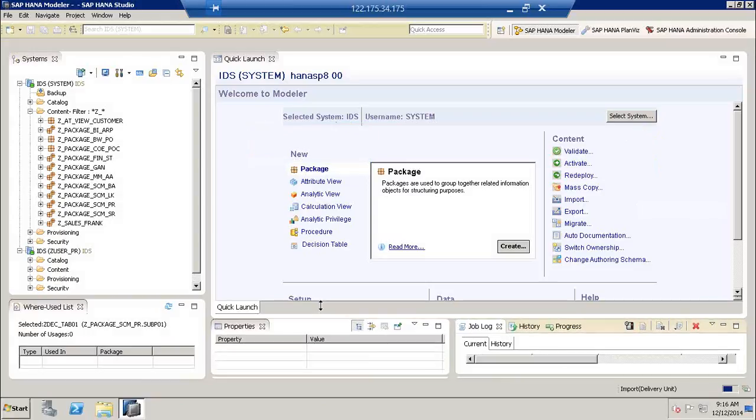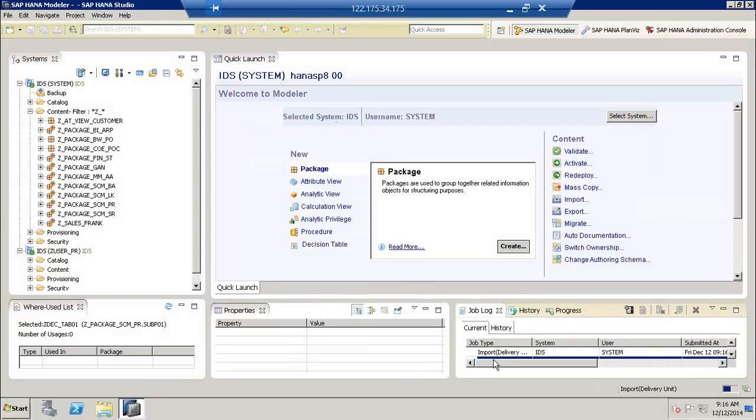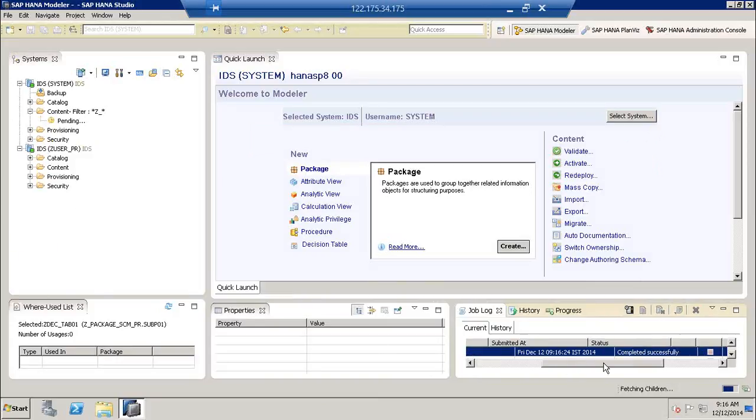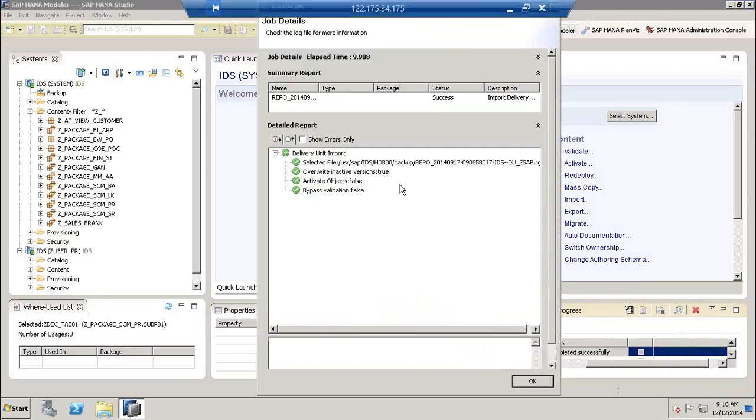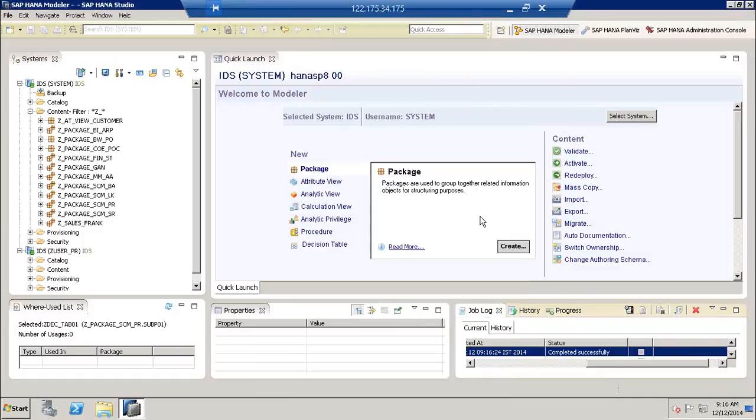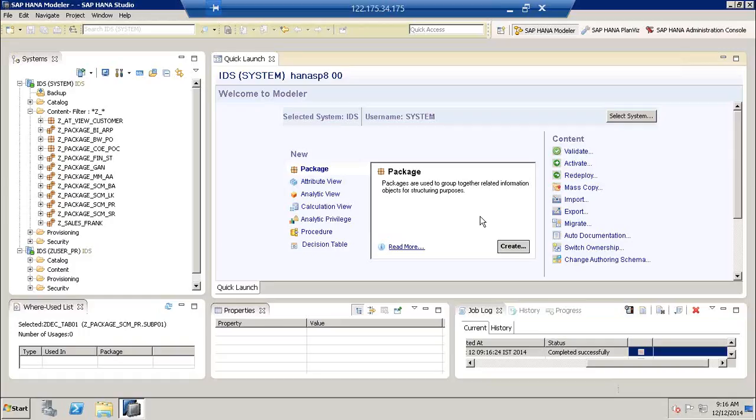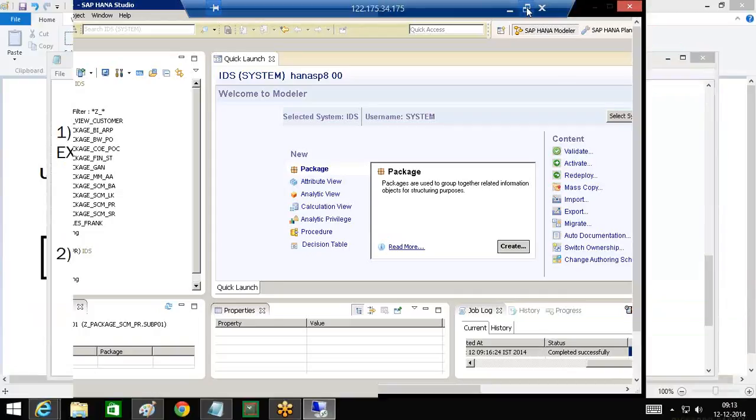Go to the job log. Import is going on, and then it's successful now. Double click. So this is how we import from a server. Export to server, import from the server. But in between, you have to switch from Dev to QA, with the steps given here.